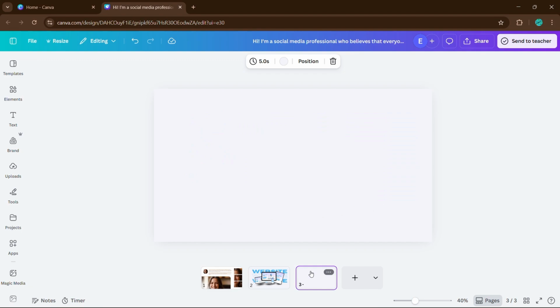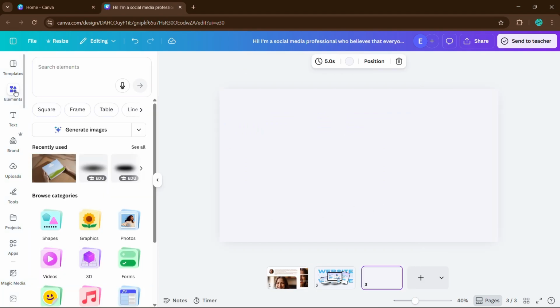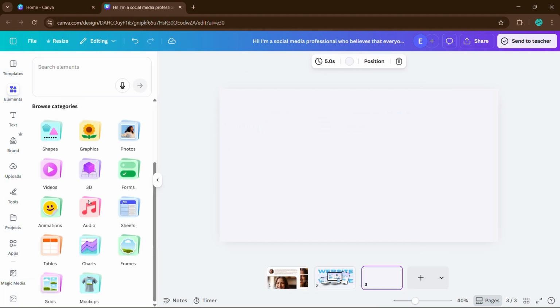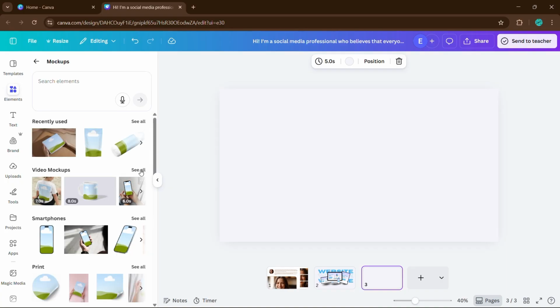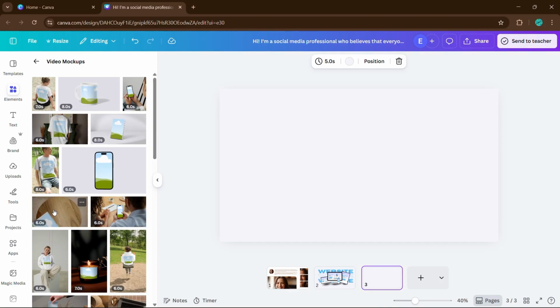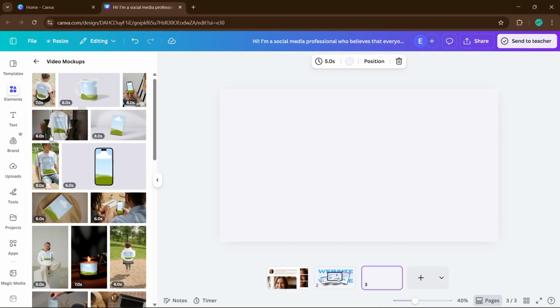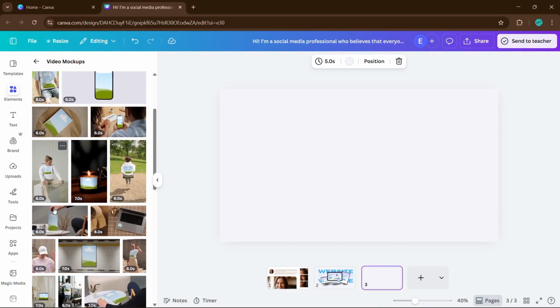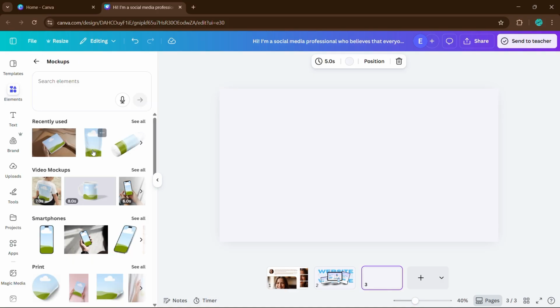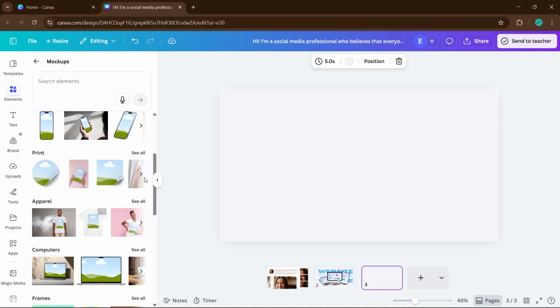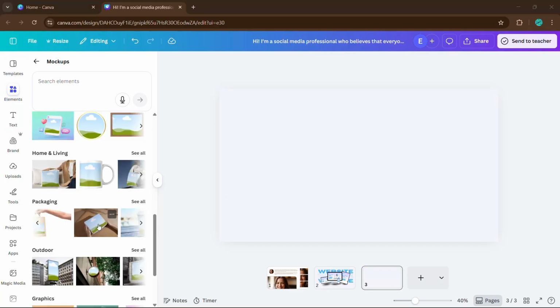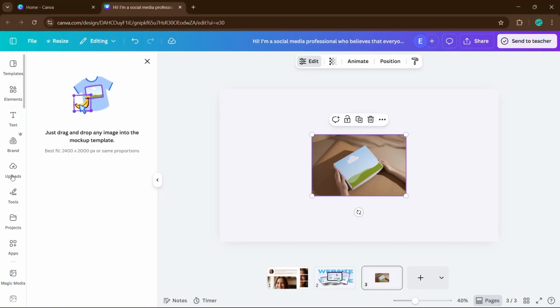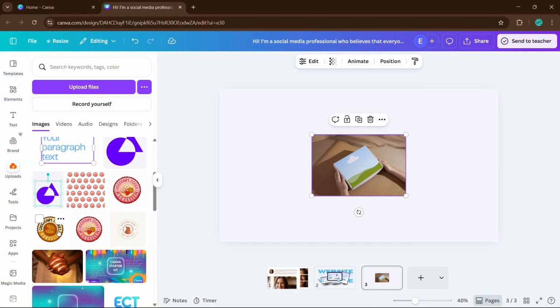Now let's talk about mockups. Mockups are not inside the frames category. They have their own separate mockups category in the Elements panel. Click on Mockups and you'll find ready-made product scenes like book covers, packaging, t-shirts, business cards, and more. These are designed to make your work look like it exists in the real world.